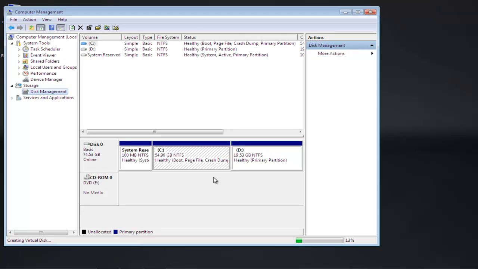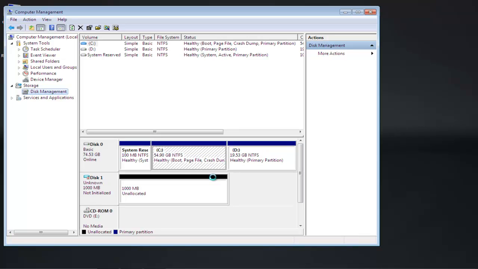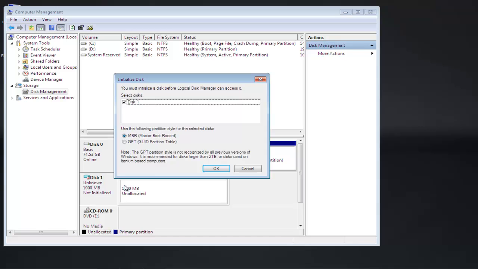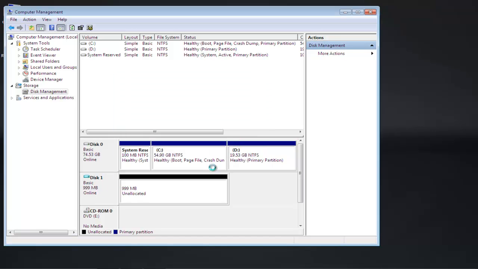You will notice the progress of the virtual disk creation at the bottom of the Computer Management window. Once the process is completed, you will see Disk 1 appear right below your basic ones. Right-click on Disk 1 and select the Initialize Disk option. Click on the OK button to run the procedure.